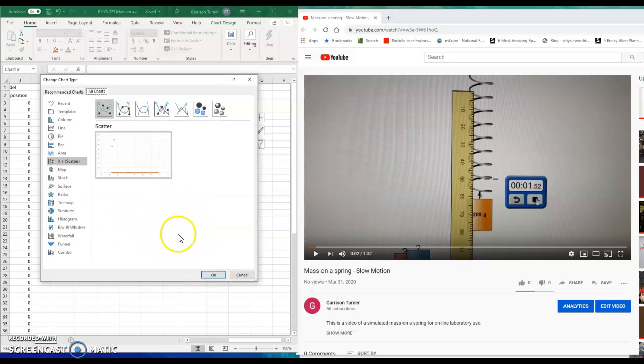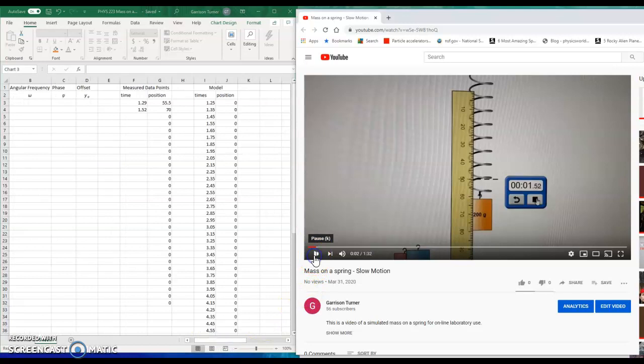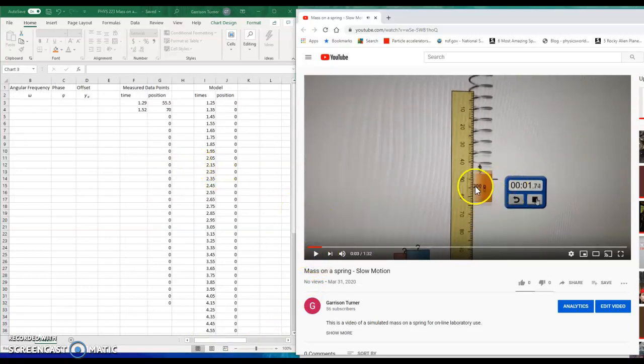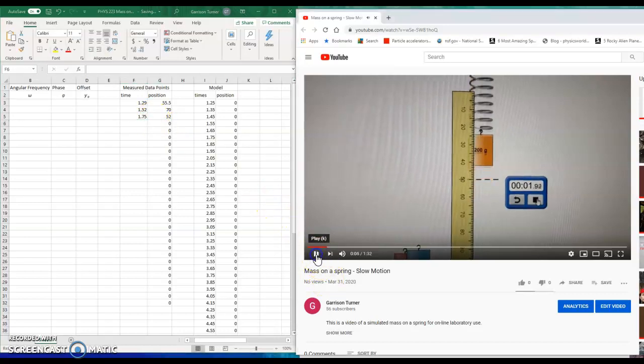Usually when you have multiple data sets selected, there's a region down here where you can change the chart type for each individual set. We'll do that here in a bit. But coming back here, let's just run through several data points. So one point, and if it's kind of blurry, you can just pause it and click it, and it should sharpen up there. So this is 1.75 and 52, it looks like.